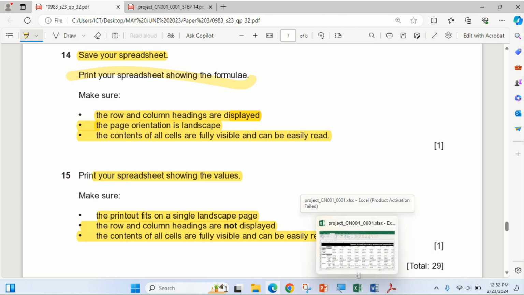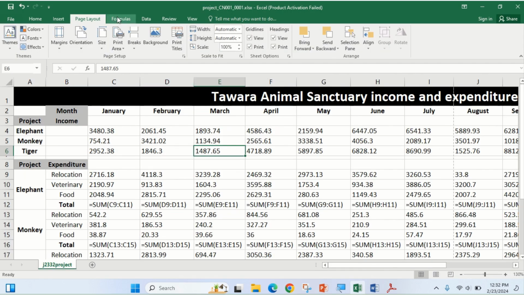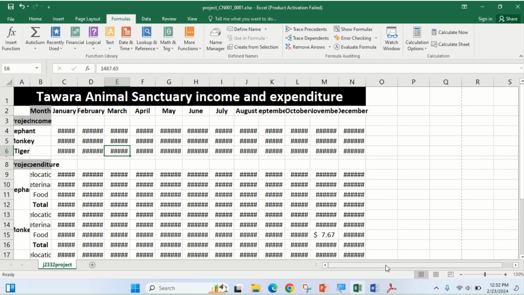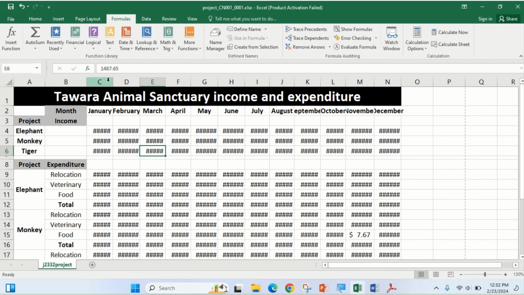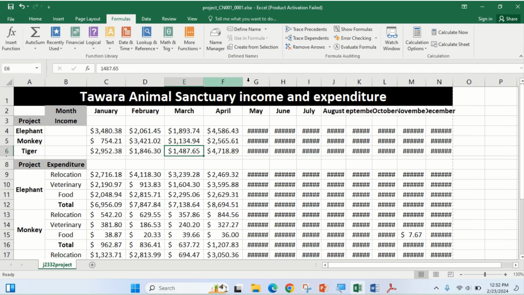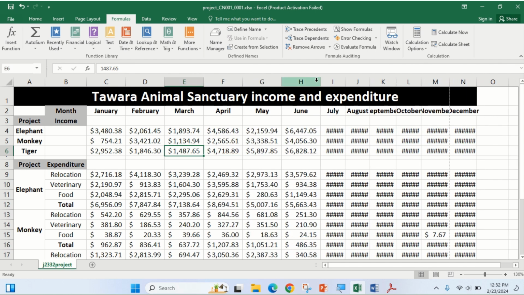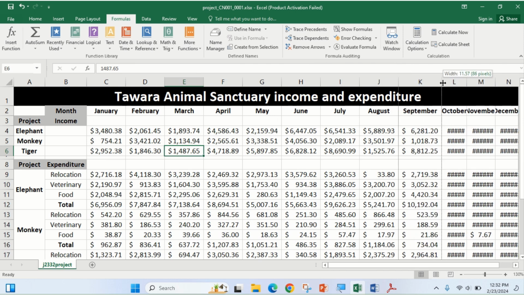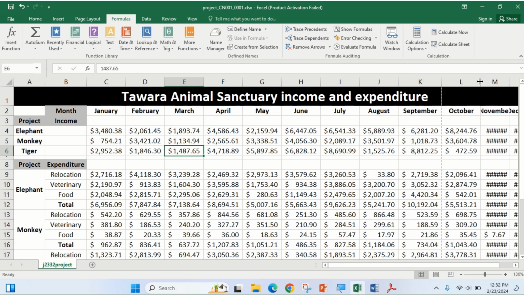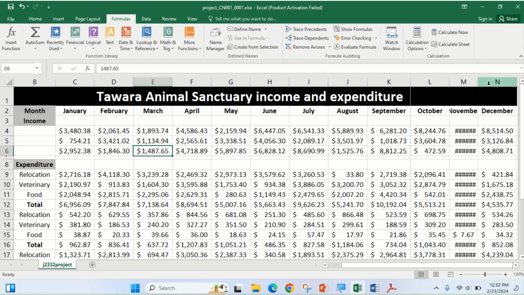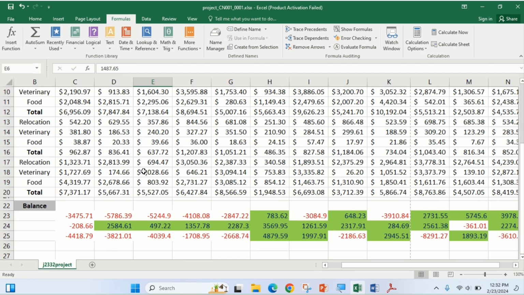So to show the values again, come back to formulas, click on show formulas again, then it will show the values. Since you're having this, double click here so that everything will do auto fit content, so that nothing will be hidden in your printout. This is very, very important. Double click. Good.